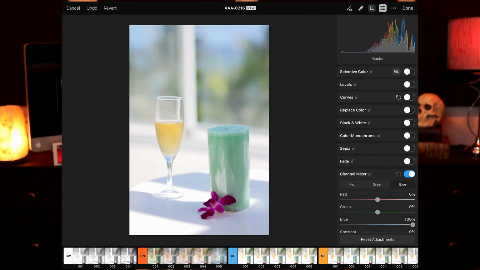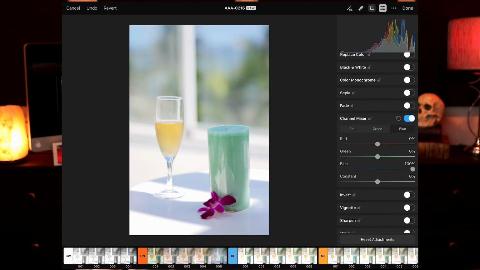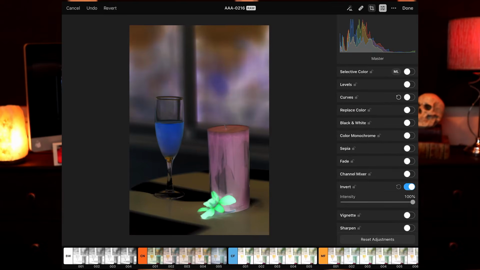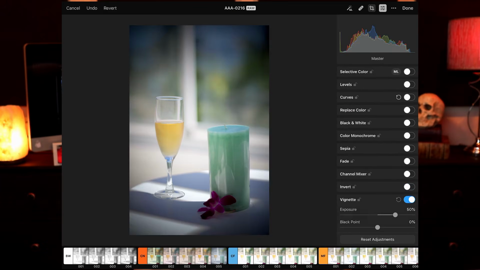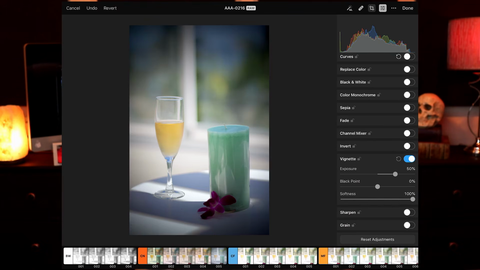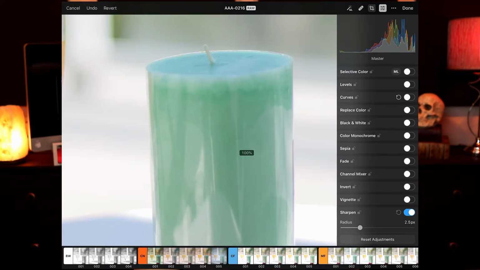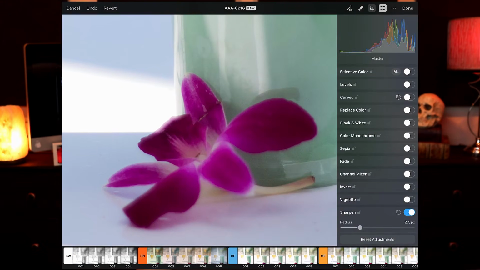We also have your channel mixer. You can change, once again, red, green, blue in your channel mixer. We have invert. That's kind of crazy looking. And we have the vignette. Some people like putting a vignette on some of their images. You can do that. And you can also change the softness of your vignette. You can change the black point as well as the exposure. Next, you have sharpness. You can really get in there and dial in that sharpness however you want to. If we come in here to, let's say this flower, we can move this sharpness all the way up, and you can see how it's getting sharper and sharper and sharper.